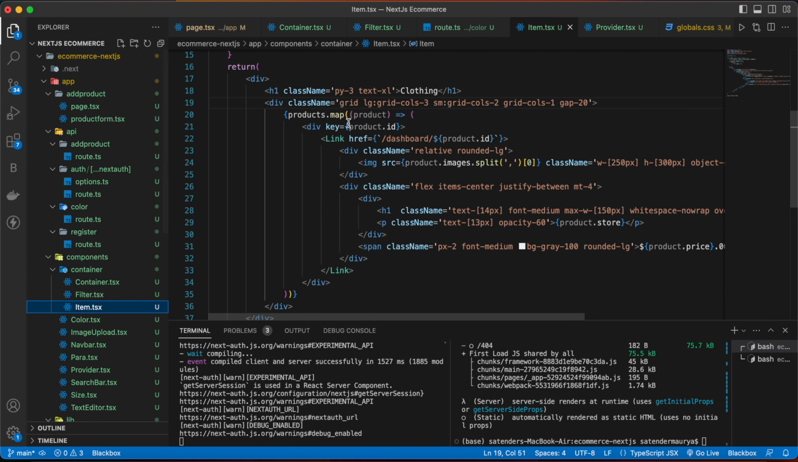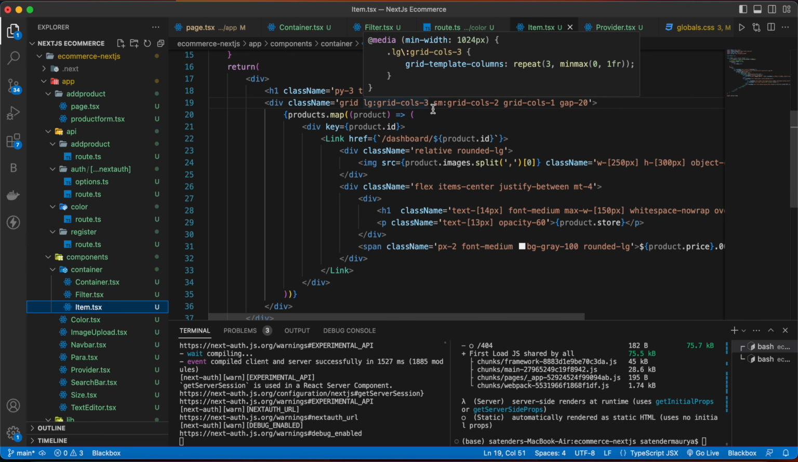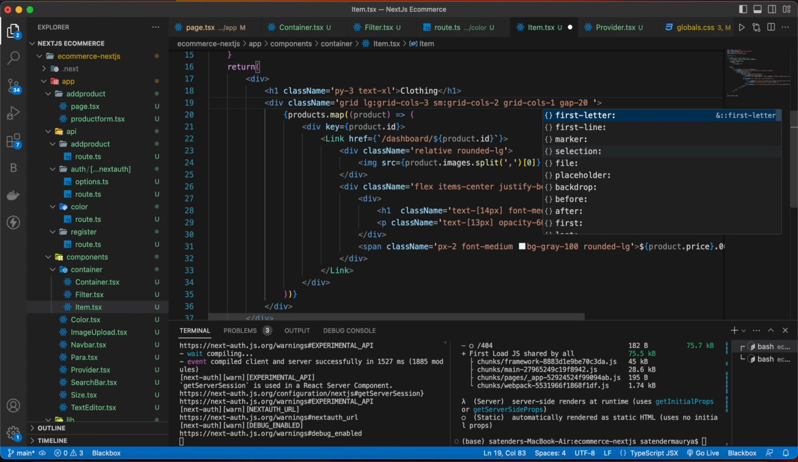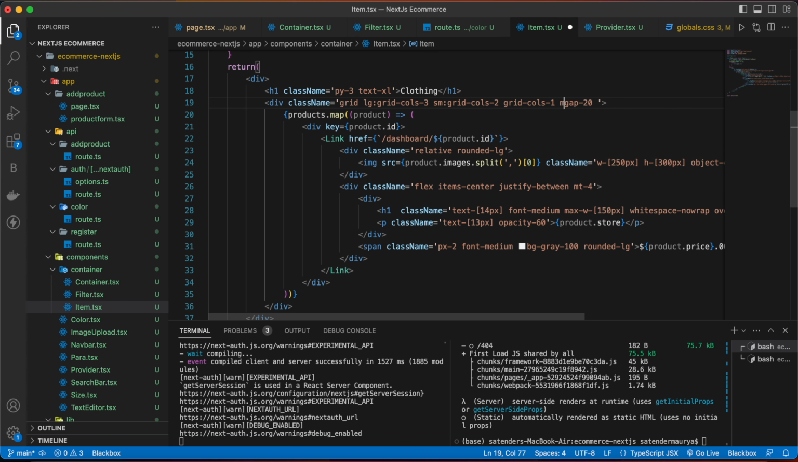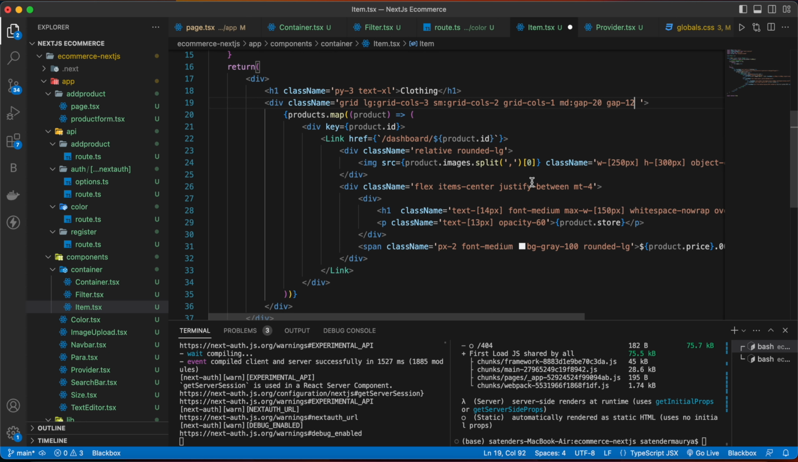So in the item let's do some changes here in the CSS. Right here LG, if the window size is above LG, then we are going to give a grid-cols-3. Then if it's above SM, then cols-2, and by default it will be cols-1. And if the window is above MD, then gap will be 20. Otherwise gap will be 12.